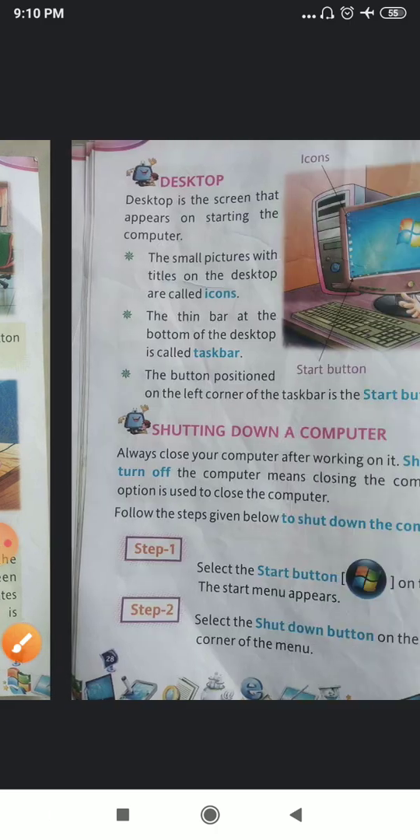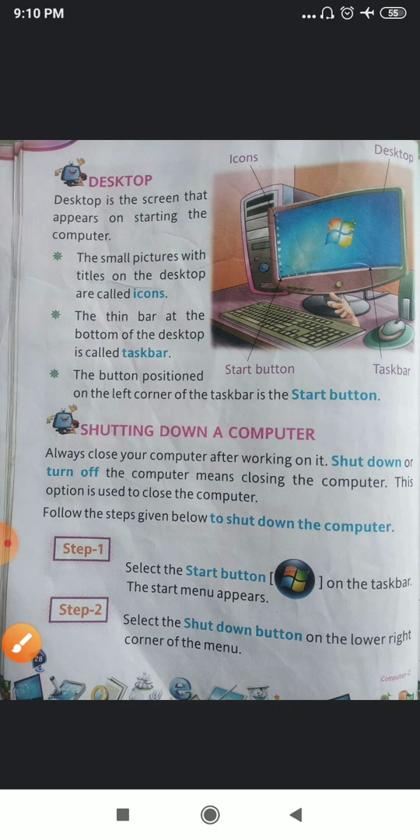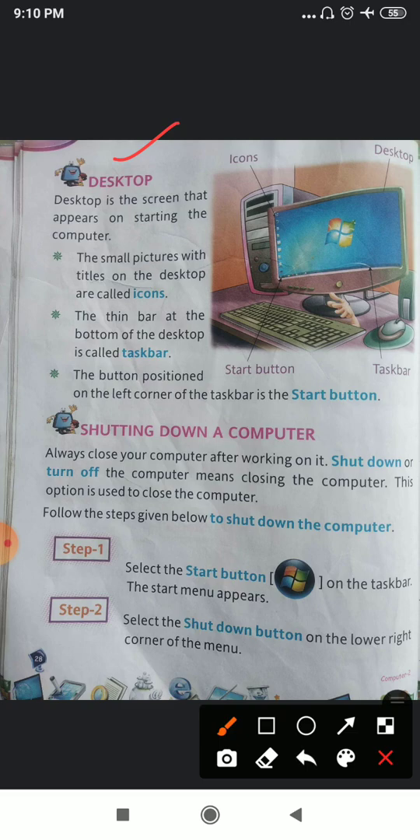The next thing which we learned in the previous video was the desktop and the components of the desktop. So this is the desktop. Desktop is the screen that appears on starting the computer. And these are the components of the desktop like icon, start button and taskbar. First of all, icons are the small pictures with titles on the desktop, and this is the taskbar, the thin bar at the bottom of the desktop. And this is the start button. With the help of the start button you can start your computer.